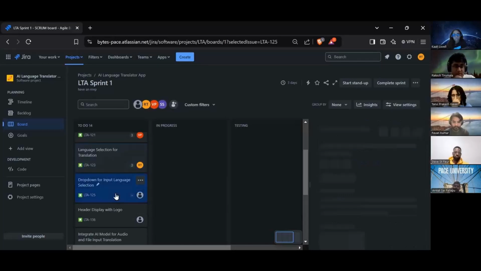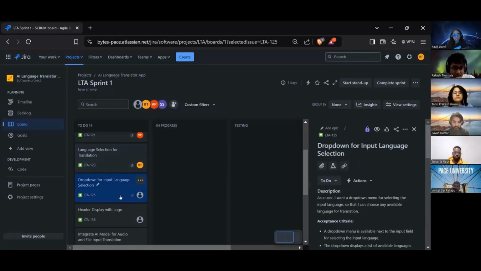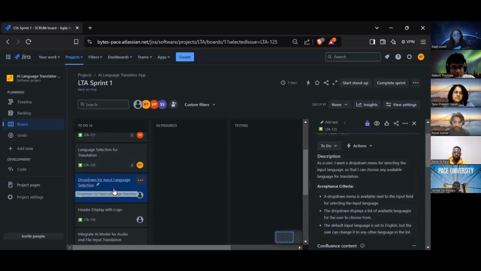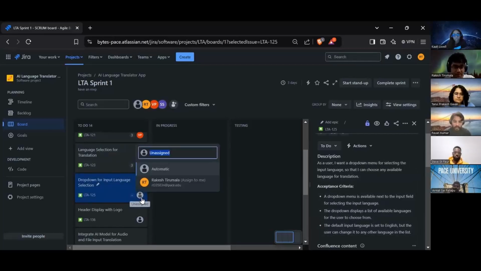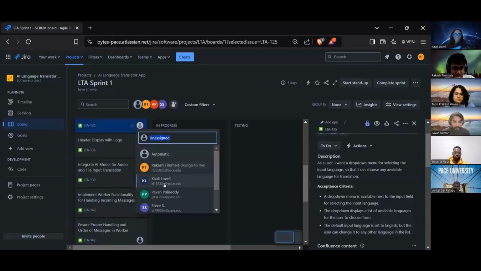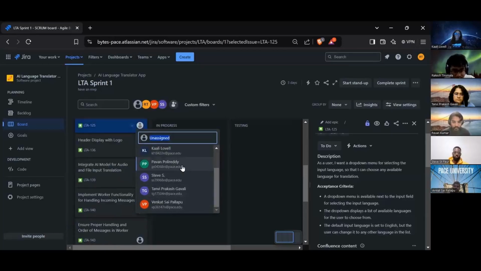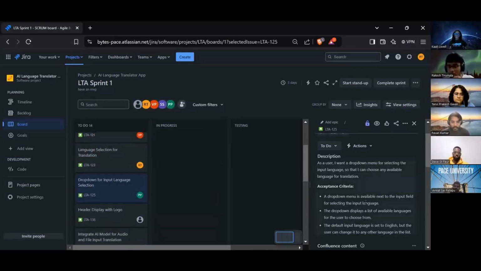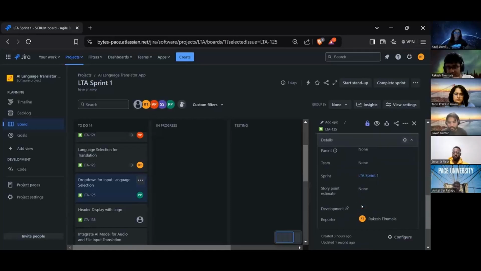A drop down for the input language selection. Okay. Who wants to take this? Assign it to me. Yeah. And how many story points do you think? I would say it will take hardly a day. So maybe 2 points would be fine. Okay. 2.